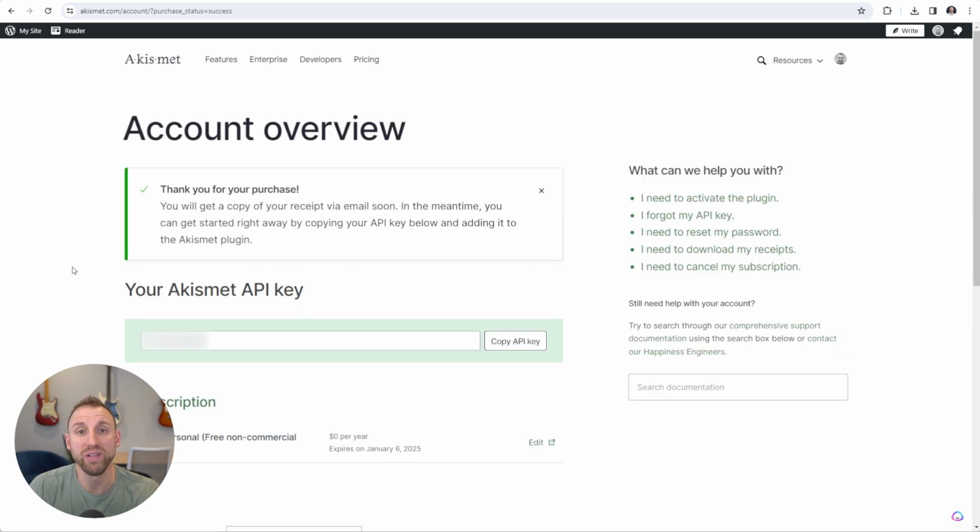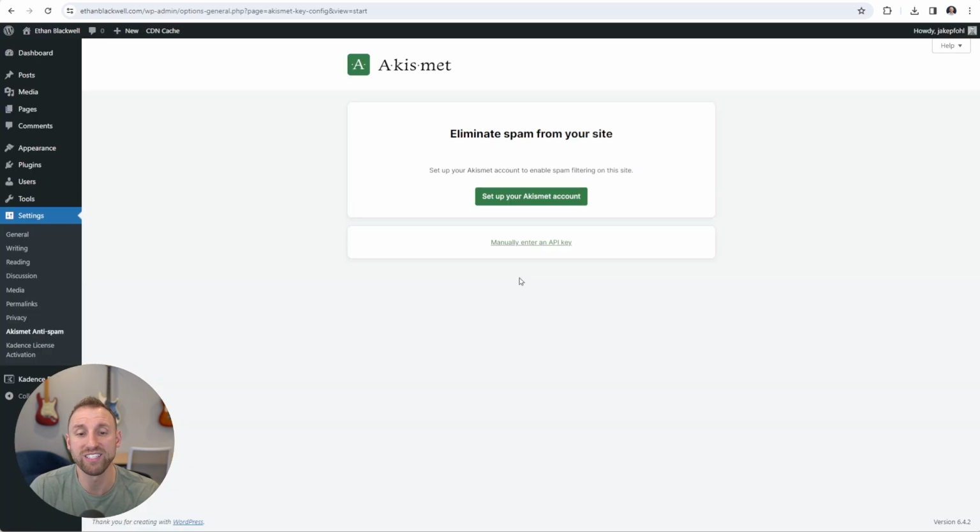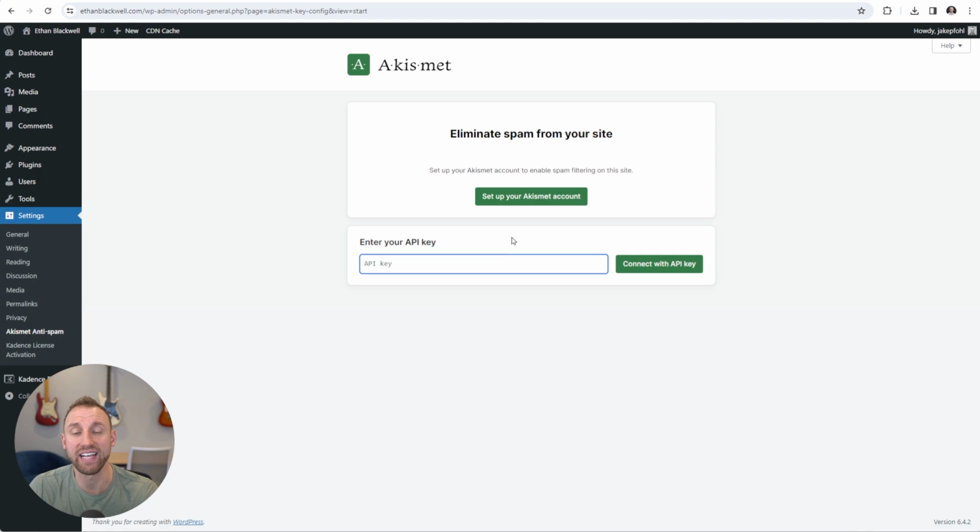All right, so once you have completed your free purchase, you'll see a message that says thank you for your purchase, and then it will give you an API key, which we will then copy over to our website. So I'm going to come here where it says copy API key and click that. And then we're going to go back to our website and fill it in here. So here we are back on the website, and you can see that there's a link here that says manually enter an API key. So I'm going to click that. And then I'm going to paste my API key that I got from my purchase and click connect with API key.